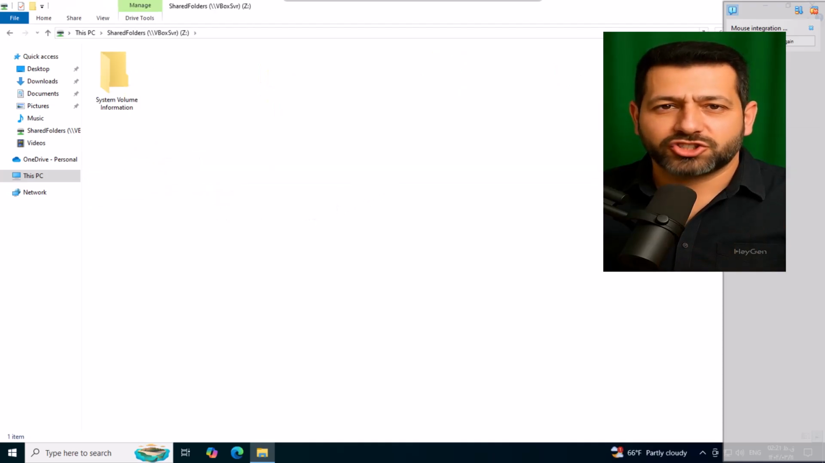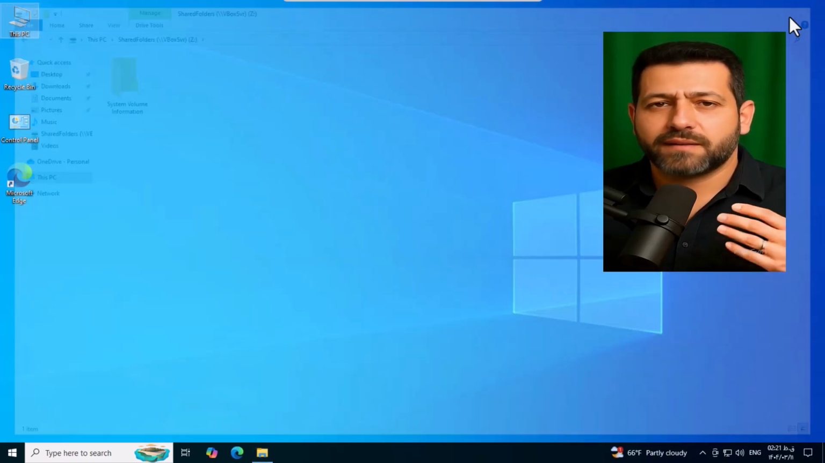Congratulations! You've now added a shared folder to VirtualBox using CMD, like a pro.